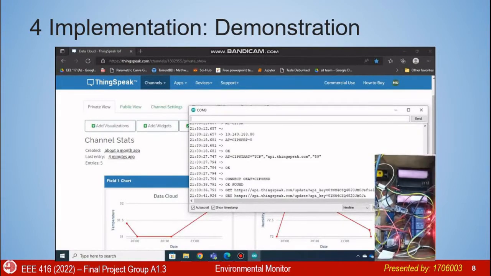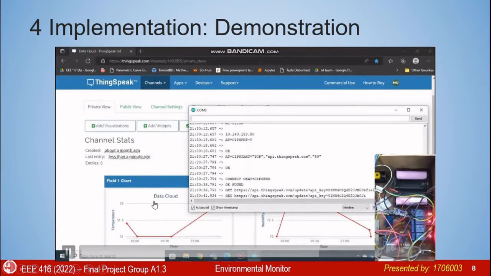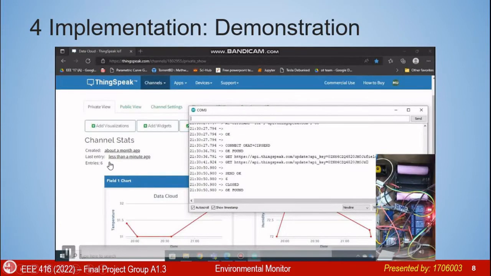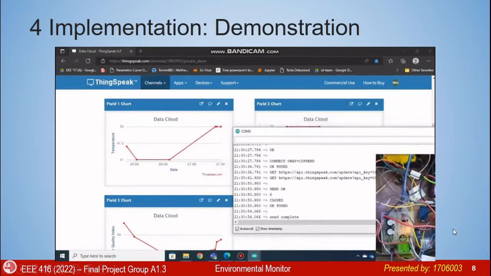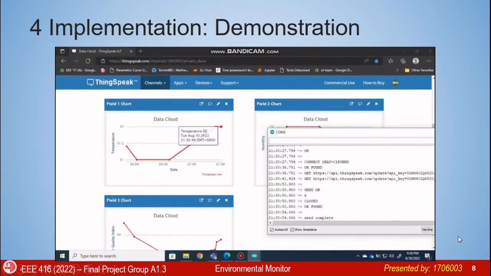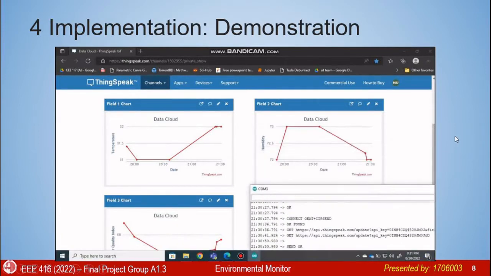In a while, we'll be able to see this data being uploaded. Yes, the data has been uploaded, and as soon as the data is uploaded, the GSM module is shut down and the Arduino is still working. Here we can see the data is correctly uploaded to the server.